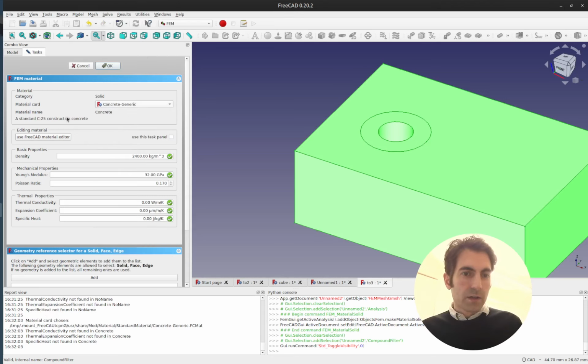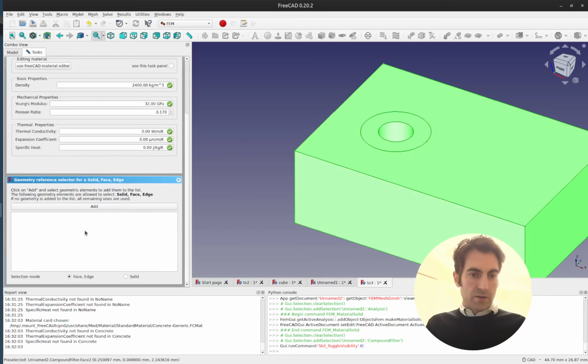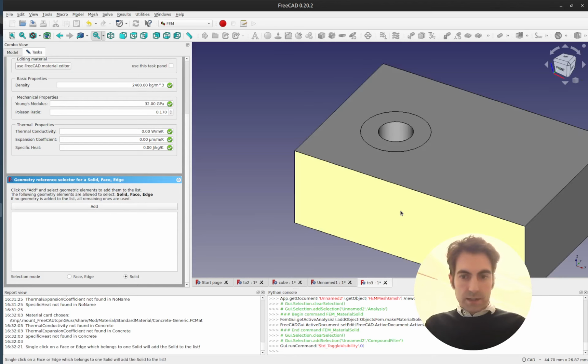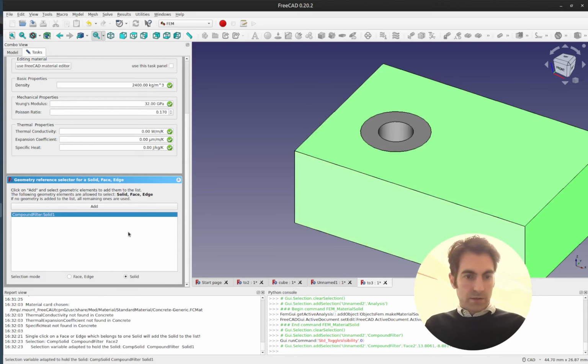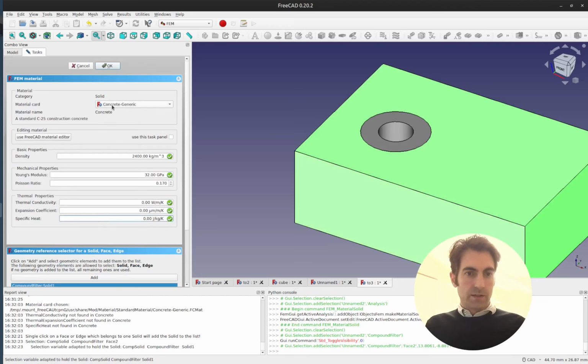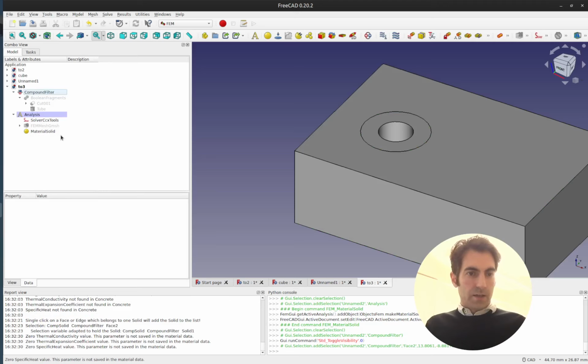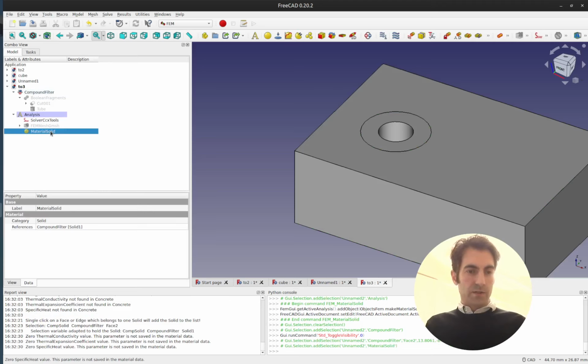Here is a concrete. The difference is only this density, Young's modulus, and Poisson ratio. So you can of course write your own numbers here directly, but let me use a concrete, which is the bigger block here. And now I want to select the bigger block, so that's a solid. I'm gonna say add this solid. You see here's a solid one, and the material is given. Say okay.